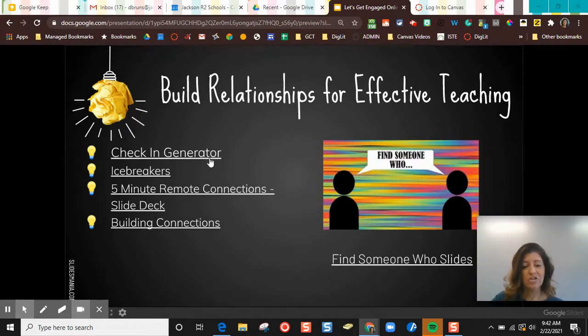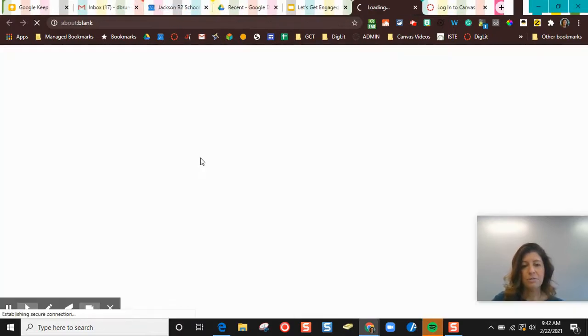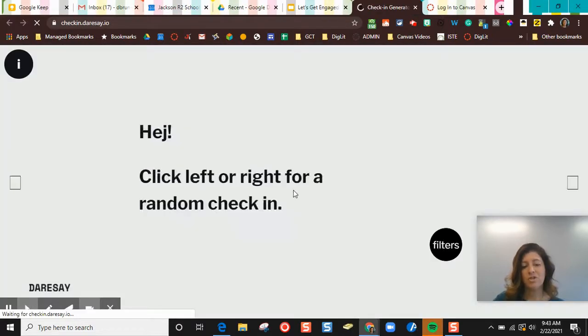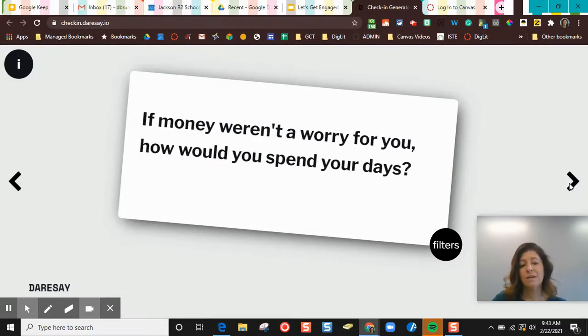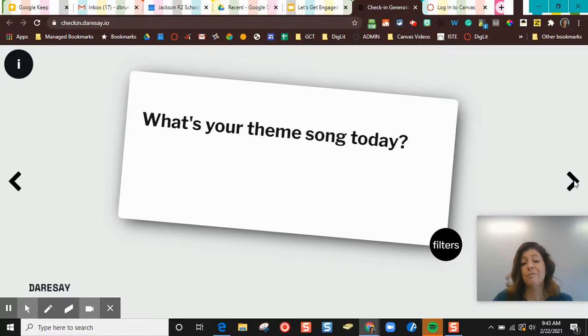So like this check-in generator that's here, this will just open up to some random questions that you can put up on the board as students come in, or put up on your screen if they are just joining a Zoom. Now they are completely random, so you might not want to use this live. You might want to just find the questions and decide which ones are appropriate and inappropriate, because you have no way of knowing what's going to come up here.